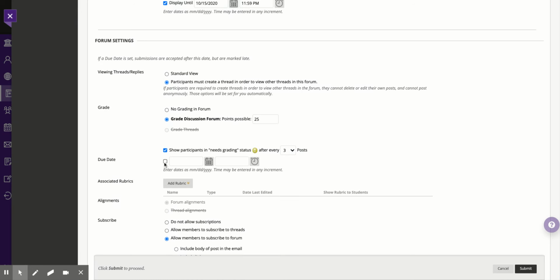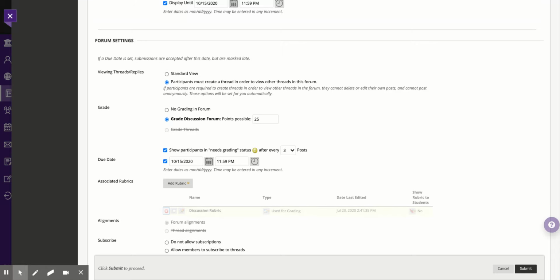And then I add the due date here. So this is going to be due October 15th. I want it due by the end of the day. So I click on that. And then I've already created a rubric that I used last year. So I can also share a photo of that in the description. I'm just going to go ahead and click on there.